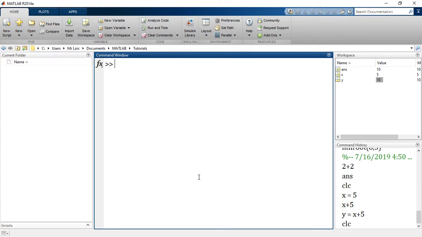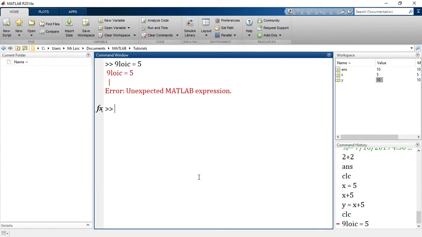So a variable name can be anything you want, but there are rules to follow in order to create a proper variable name. The very first thing you should know is that a variable name must start with a letter. It cannot start with a number. It cannot start with a special symbol. It must start with a letter. So I cannot say, for example, 9x is equal to, or let me use a different name, 9Loic is equal to 5. That would not work.